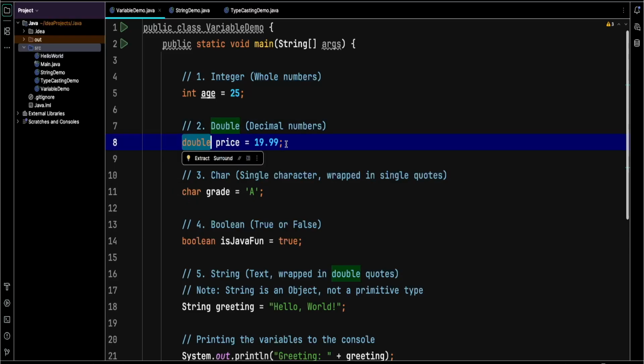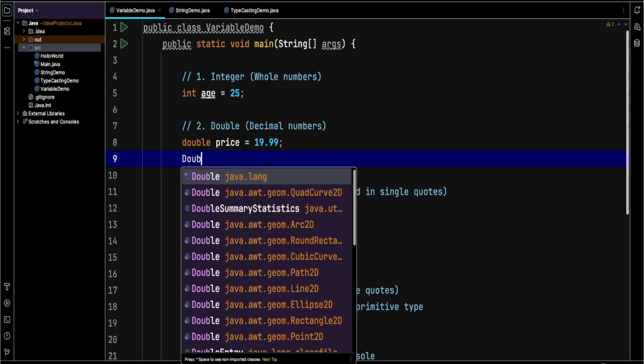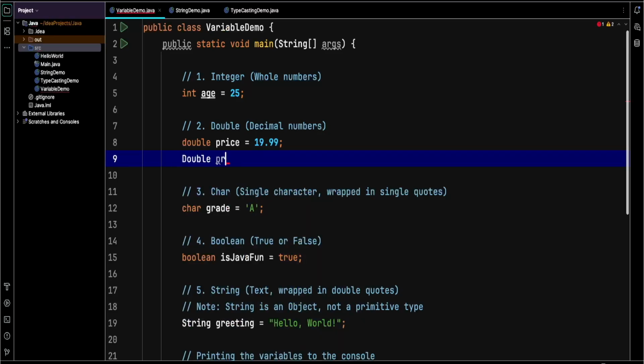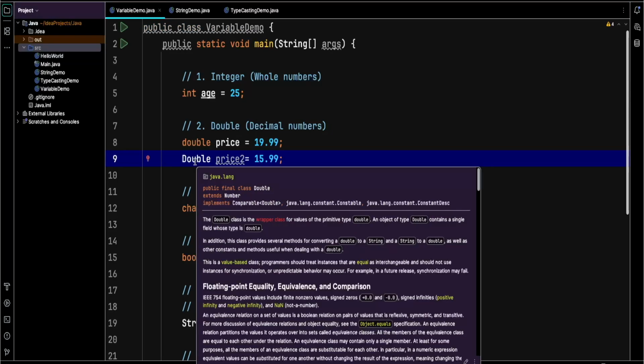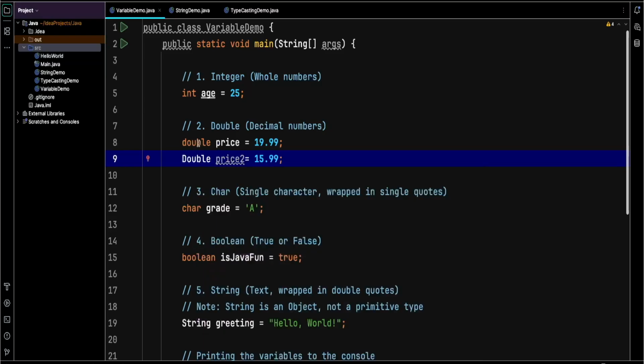So what if I write Double price2 equal to 15.99? Why didn't it give an error? I told you Java is case sensitive. How can there be two doubles, small d double and capital D Double? And why is this colored, and why is the IDE considering this as not colored? If you observe VariableDemo and this, they are colorless. There is no color.